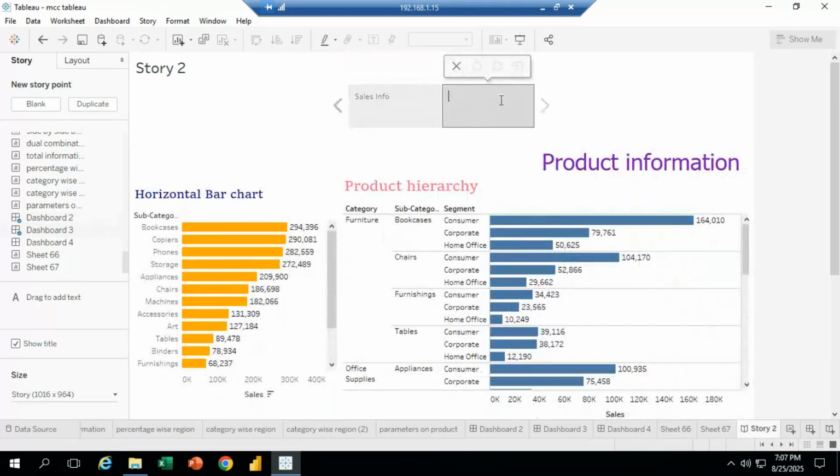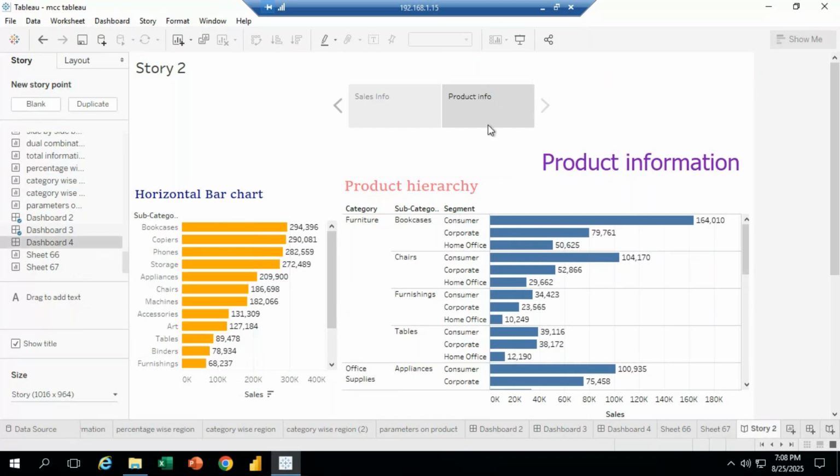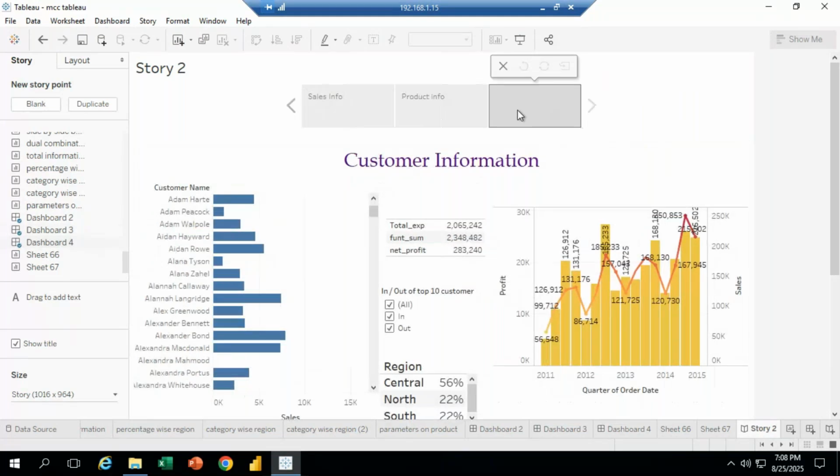Double click on that. Product means product information. Another one, drag the dashboard, drag and drop. Here, select this one, drag and drop near the box. See now, this kind of symbol is going to display. Click on that. See now, this is the customer information. Like this, we can select the options.